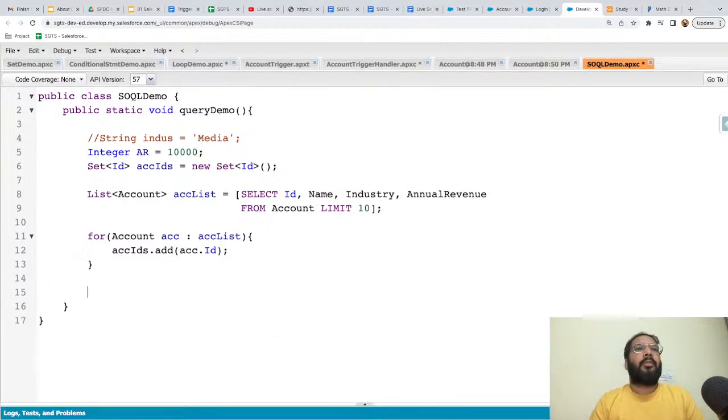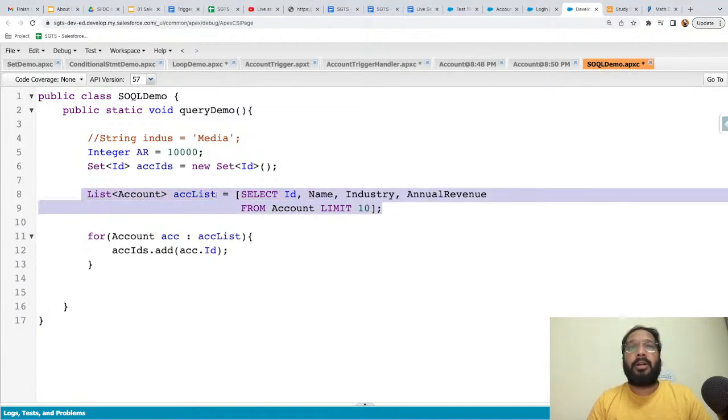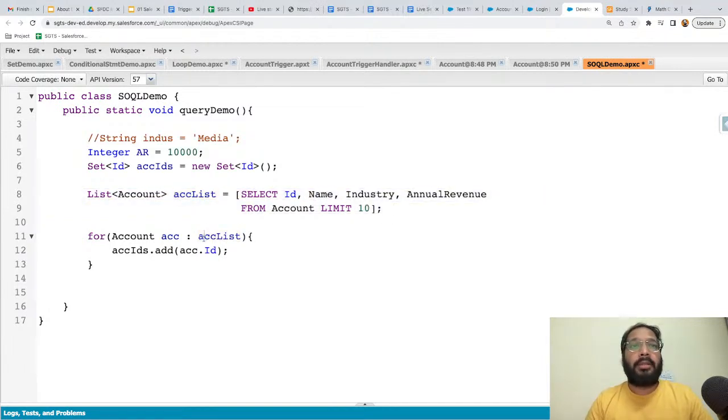Okay, so here what you can understand is, in this ACC list, 10 account records' information will be available. Then through this loop we are adding IDs into this set, and from here I'm removing all these fields. Now what I want to do is query account records whose ID is available in this set.